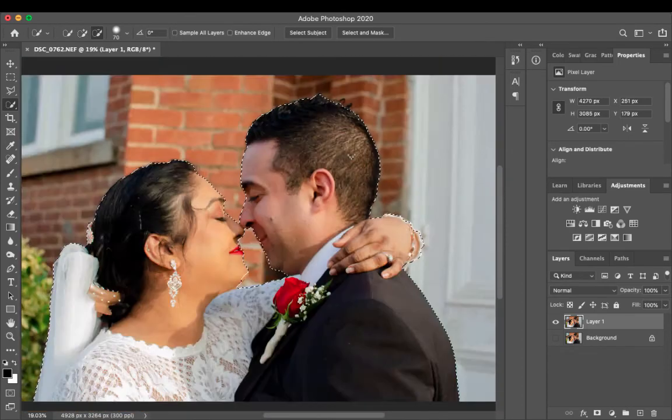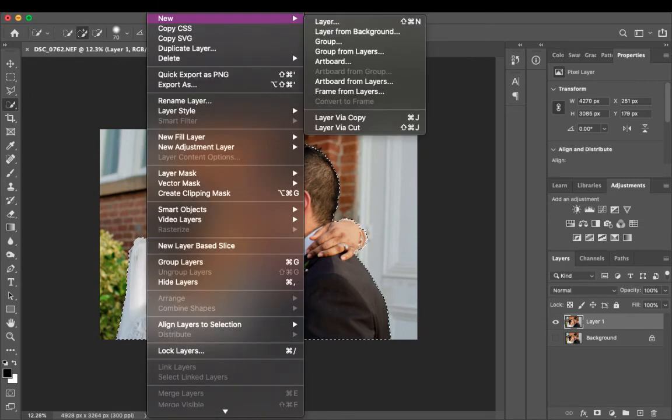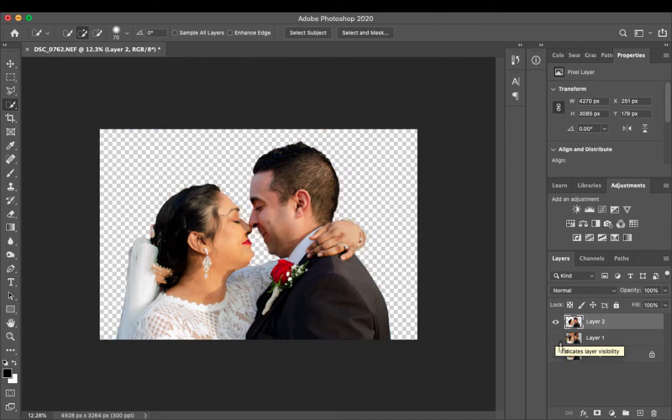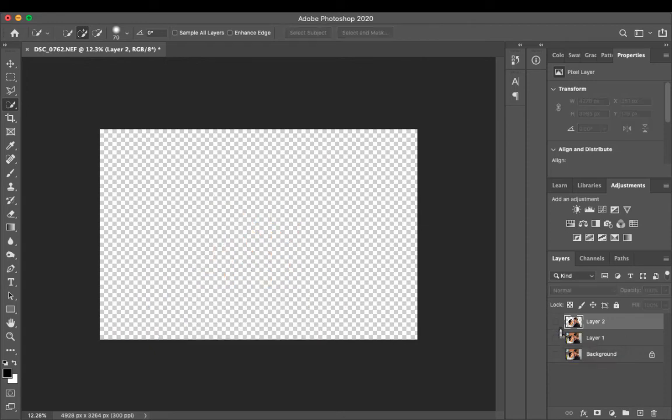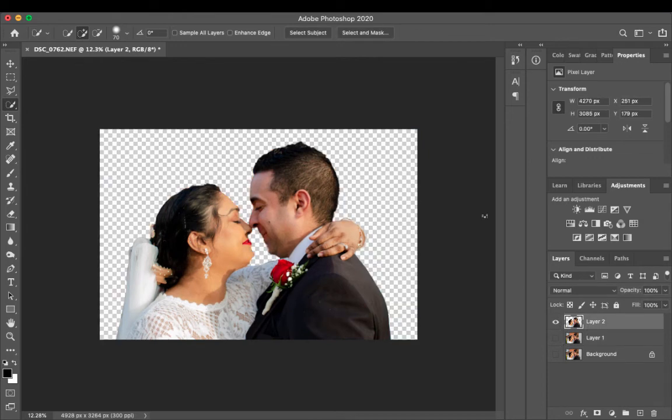Looks pretty good. Okay. And then we're going to go to Layer, New Layer via Copy. And what that does is that totally just isolates them, which is wonderful. And I didn't disrupt the original image there. I've just got this whole new copy of it here and there. So that's nice.